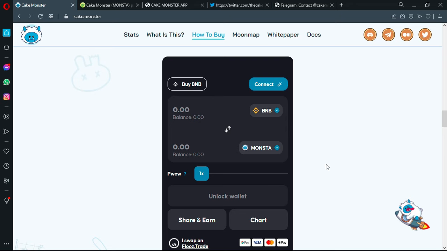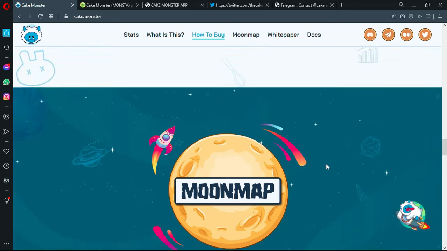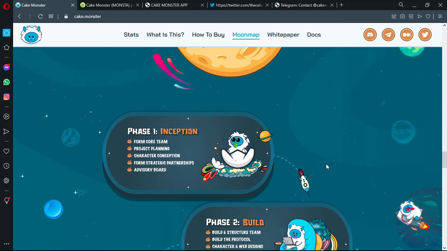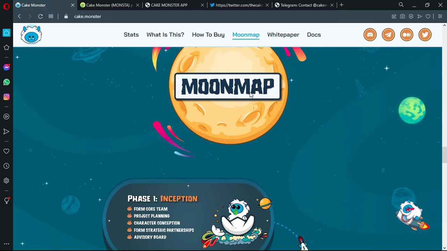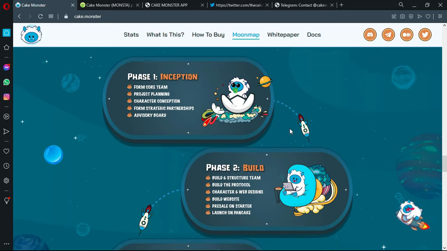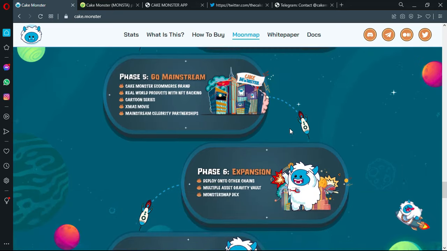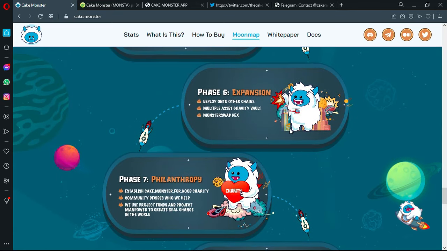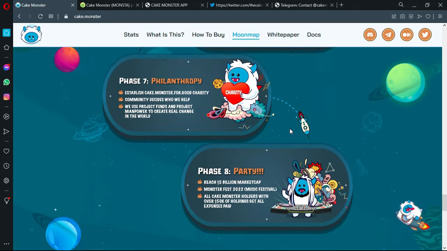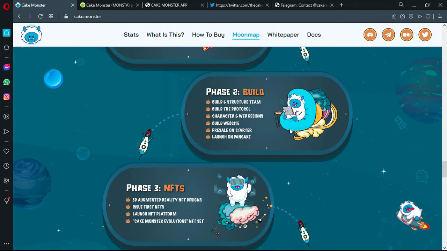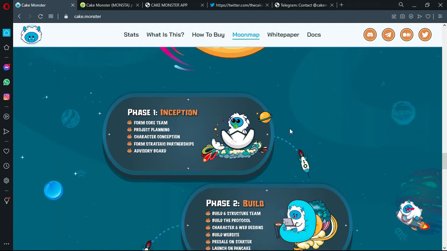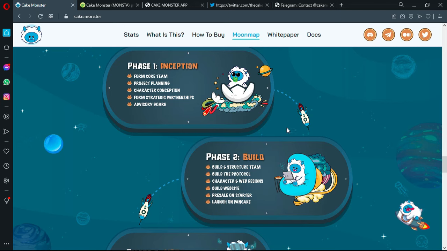So now let's continue on with the official website. You have here the moon map, or the roadmap. You have so many phases, eight phases, connected with dates, so you have ways to measure their progress and their success in achieving their goals.